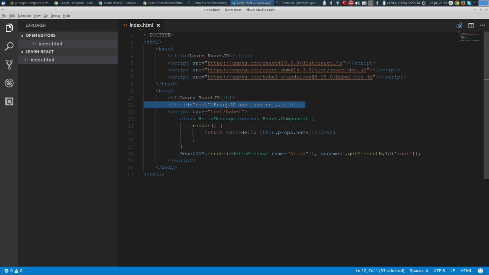Okay, now that that's understood, this is our mount point. This is where the application will be mounted. It will be a child of this. And this ReactJS app loading will get replaced by the ReactJS app. And the app is one component, this class. And then after we have defined that class, we say, okay, React DOM, please find this element. You take this element, which is this div, and then create this markup and inject that as a child of that element. And this markup is: instantiate the hello message component, give it a property name equal to Alice, and that shows up. So far, so good.